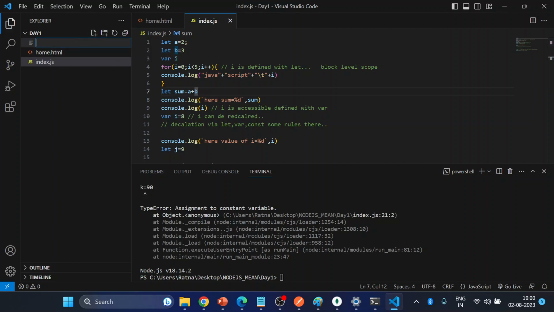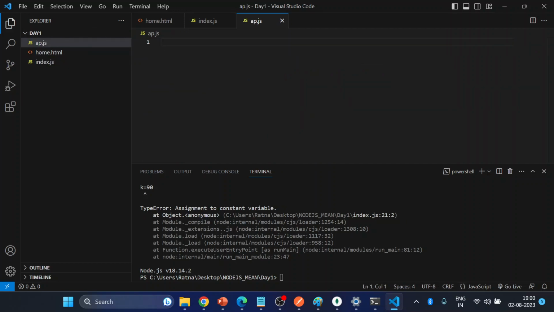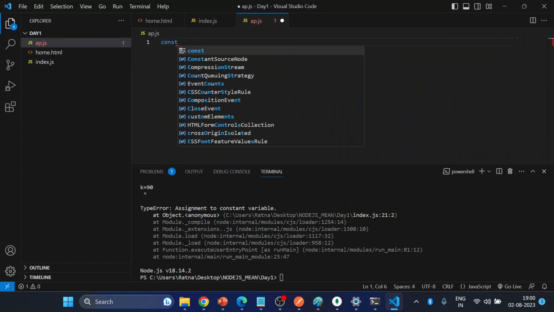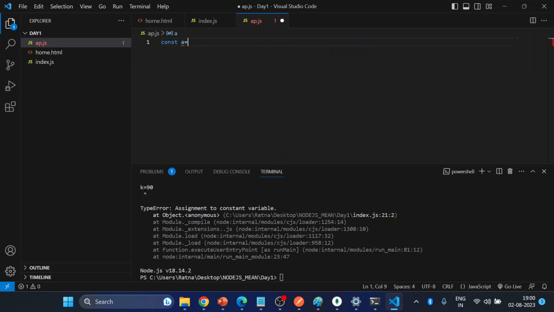I'm creating a file named app.js. In the app.js file, in the earlier video, I described the difference between let, var and const. So I think it is clear to everyone now. Let's say const a is equal to 9 that you have given here. So this is the variable.